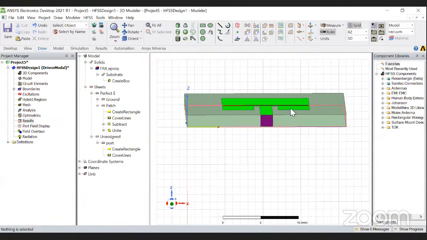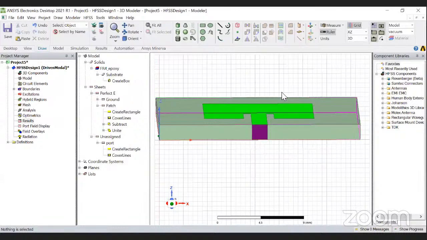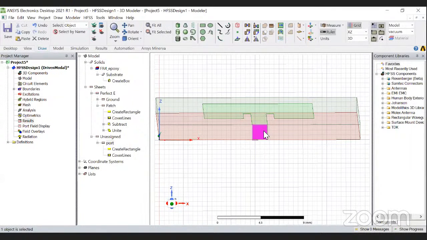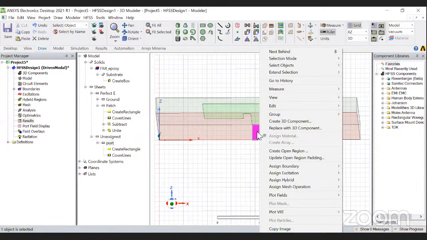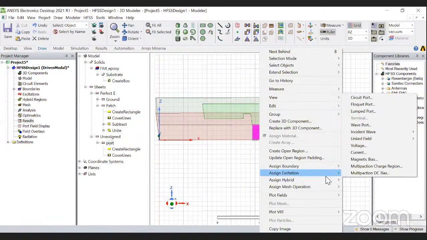So now we have placed the exact port position, right? So we need to assign the power line. Select that port, right click on it, go for assign excitation, and select a lumped port. We have three different ports: circuit port, focal port and lumped port, and wave port is also there. We want to analyze the incident wave characteristics. That is also possible. And we need to link it with another field characteristics, meaning they need to place this antenna into some particular application field. That verification is also possible here. Live demo 3D is also possible.